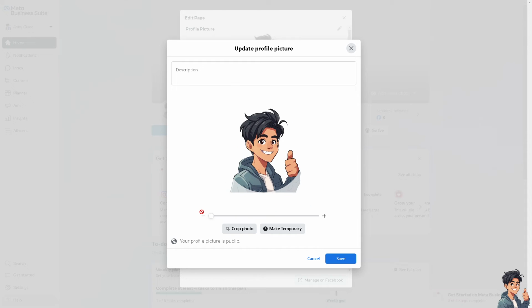All right, and please be mindful that your profile picture is public. So there's no option for you to make it private or limited to your friends, because it's basically a Facebook page. But you can put a description at the top here. Maybe we can add a little bit more information. And once we're happy with that, all we have to do is simply click on save, right?